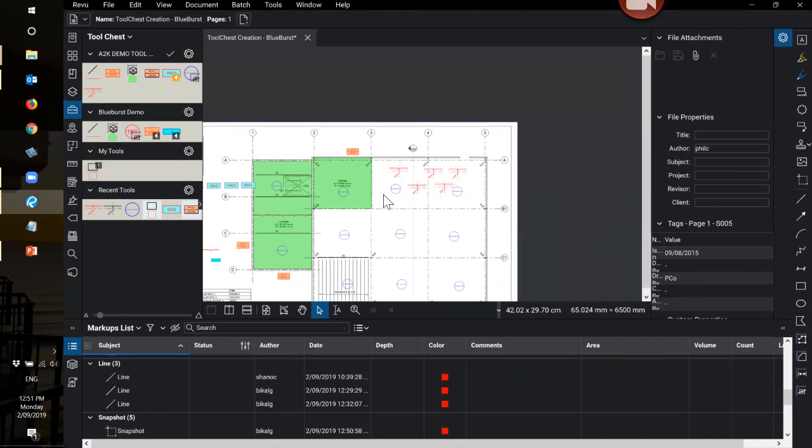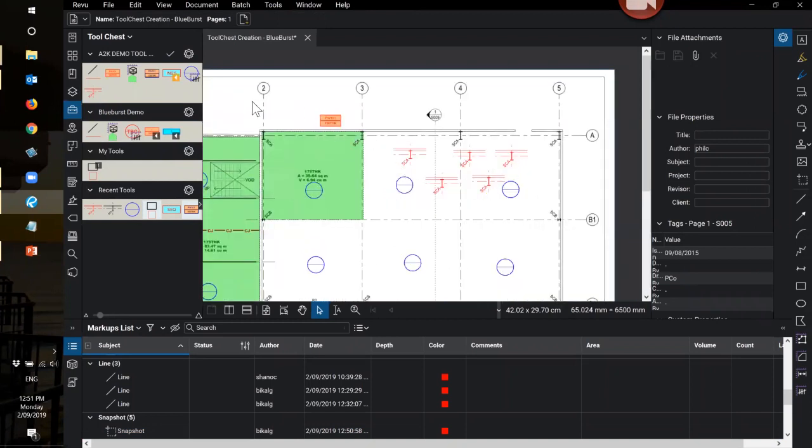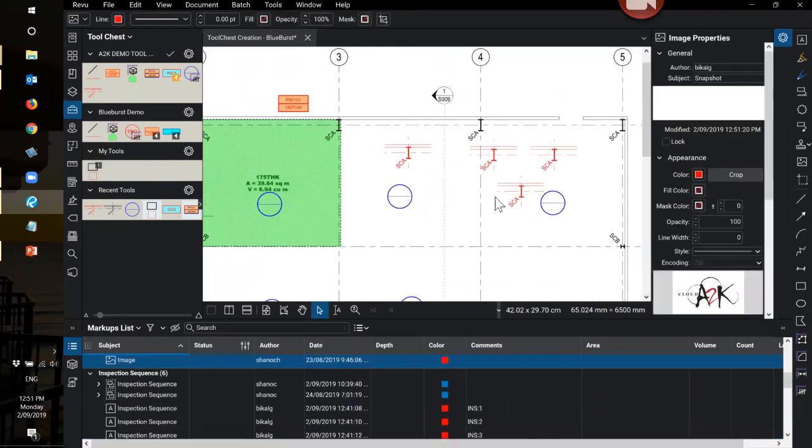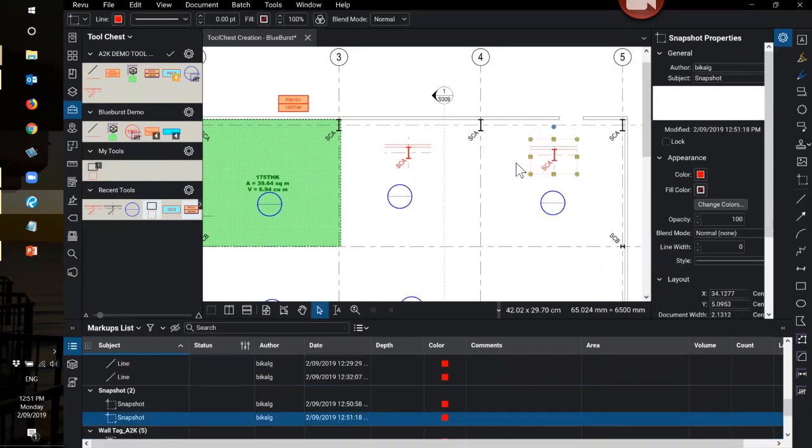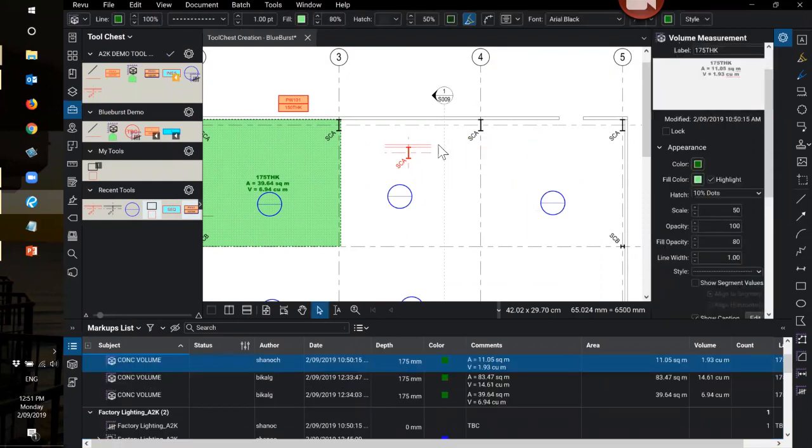Okay, that's how you can take a snapshot and then make it a markup. You can take a picture out of your Surface tablet or something, and then use it as a markup as well. It could be anything.